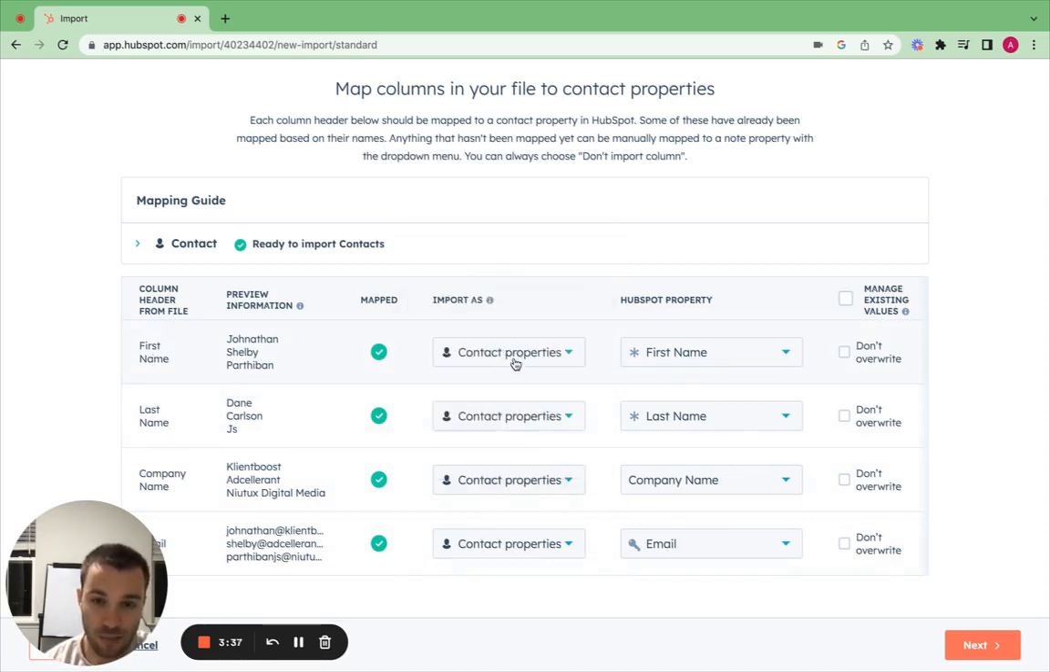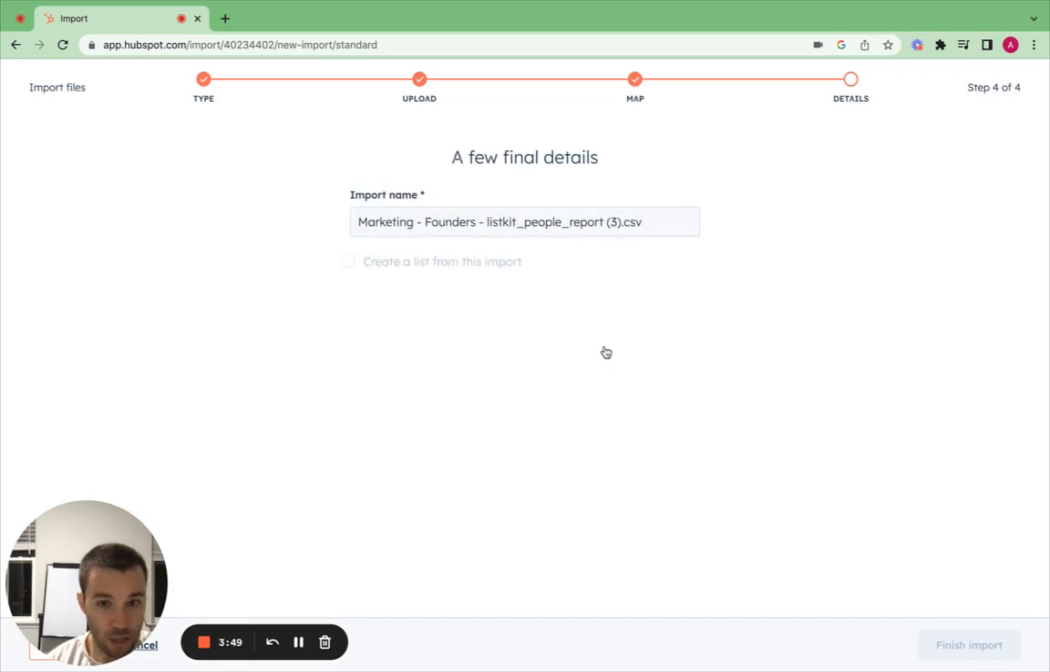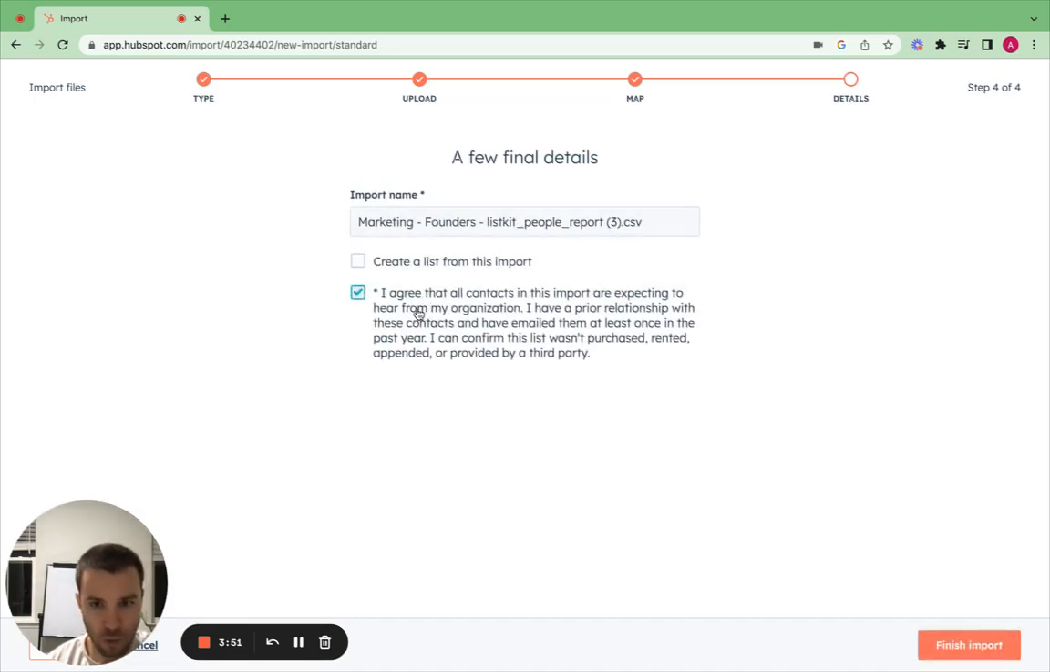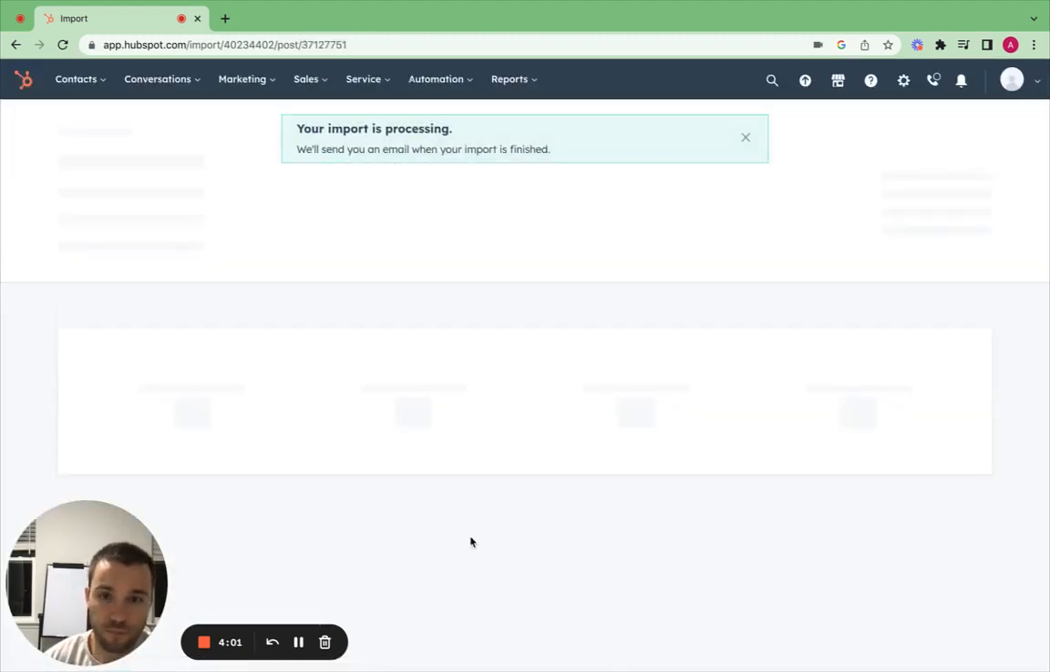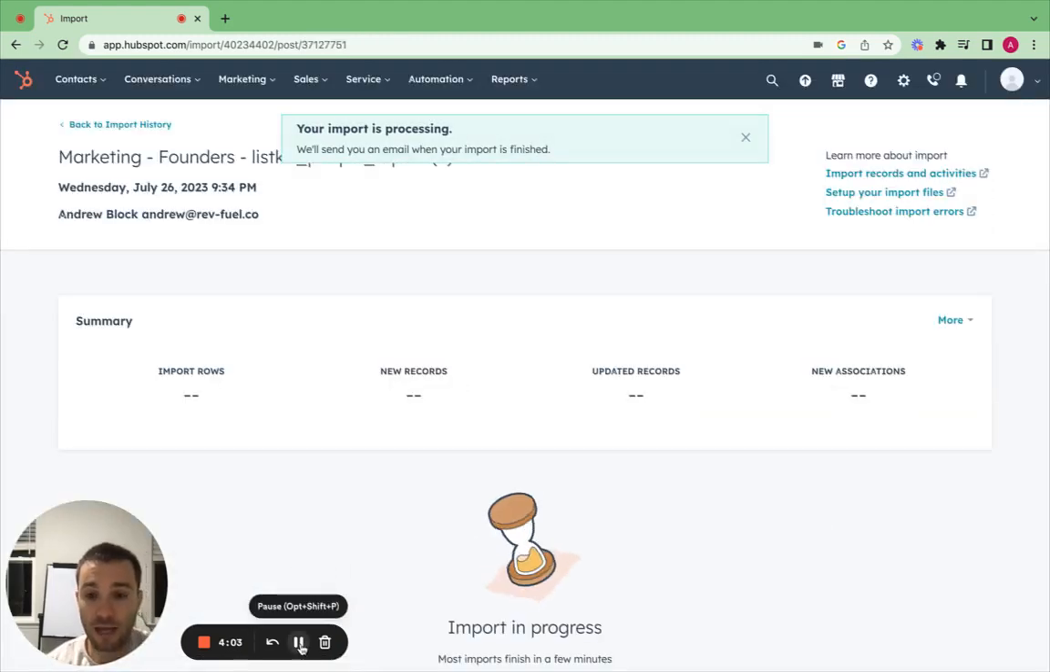And as you can see, it's imported to a contact property, so we don't really have to do anything else. We could also choose not to overwrite data if it already existed, but we're not going to do that. Then we'll hit next. I don't typically change the import name. You could create a list from it as well, but you could always do that down the road. I typically don't. Agree, finish import. Then it's going to go ahead and load and import.